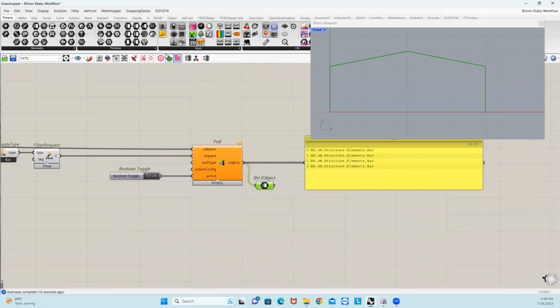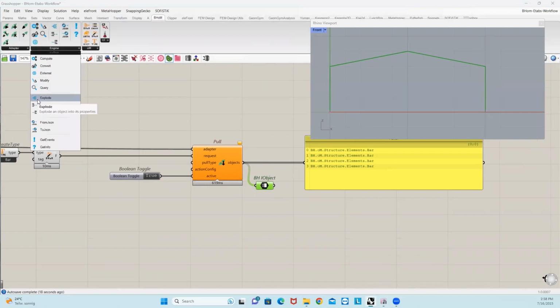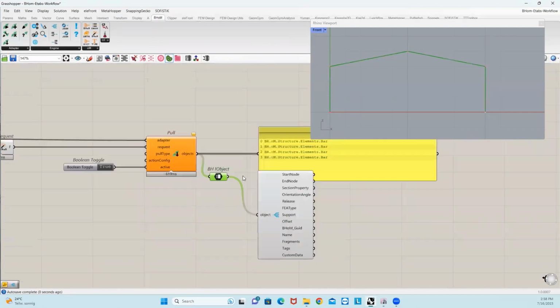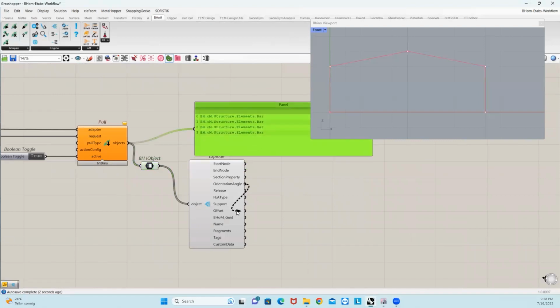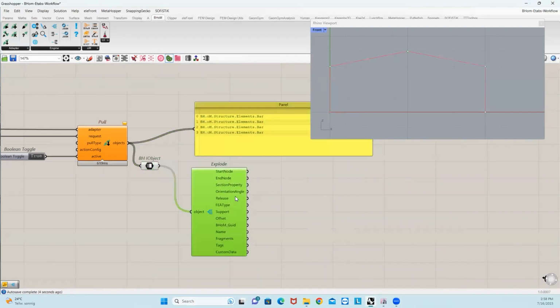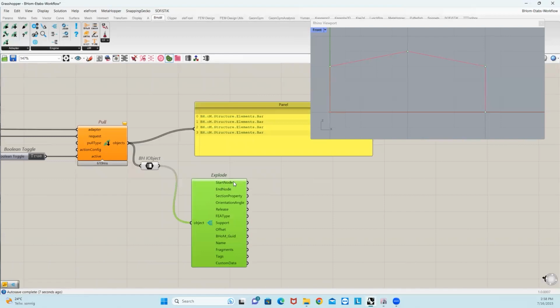And if you want to further see the properties associated with these BHoM objects, you can go to the BHoM and use this Explode option. Now it will show you that with this BHoM object, we have associated properties like start node, end node, section property, orientation angle, releases. We already defined these when we were defining the bar objects in BHoM.